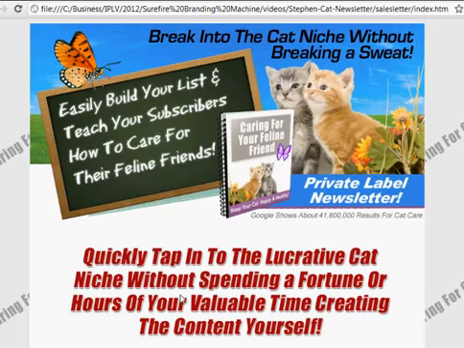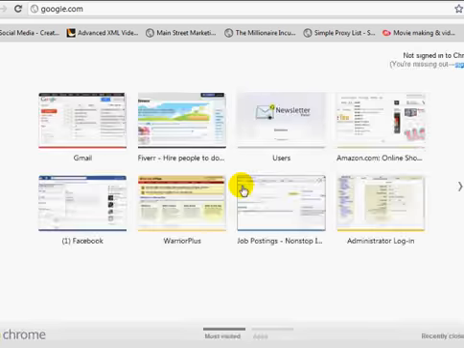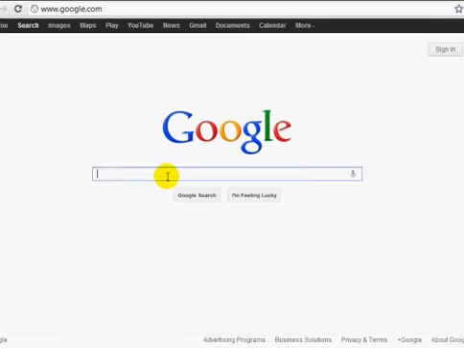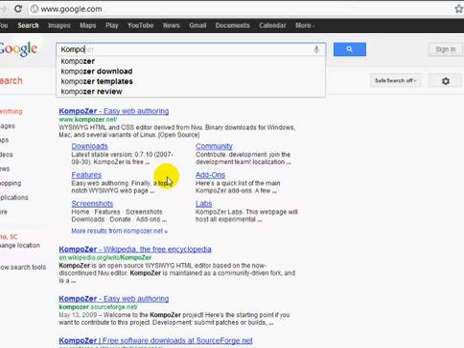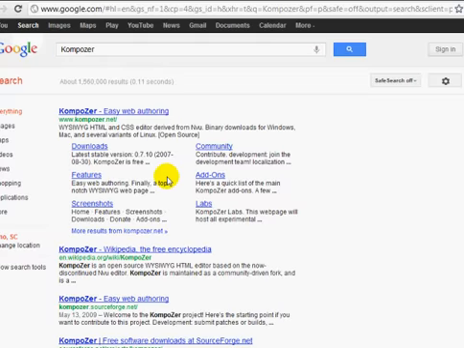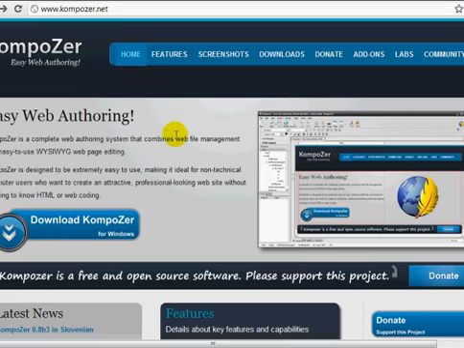Now I do want to show you how to download Composer. If you go to Google, it starts with a K, so it's Composer with a Z-E-R. So it's K-O-M-P-O-Z-E-R, and you click on this. So you go to Composer here, you click on download for Windows.